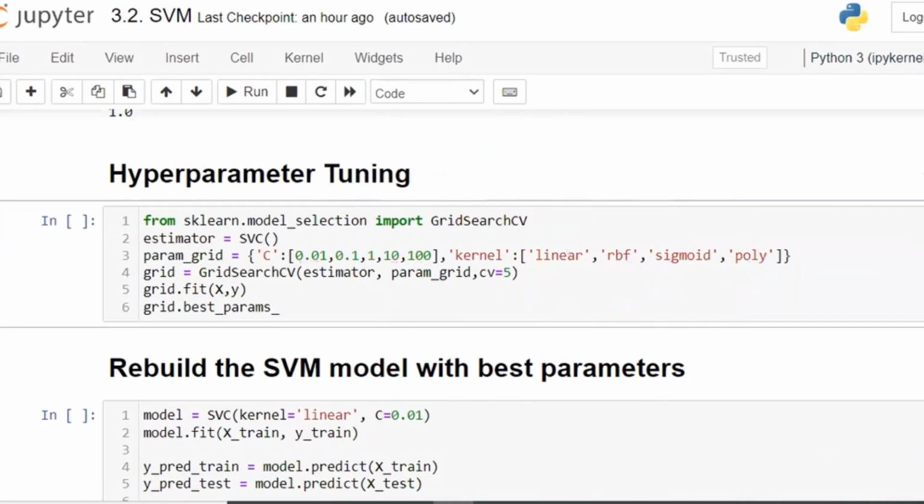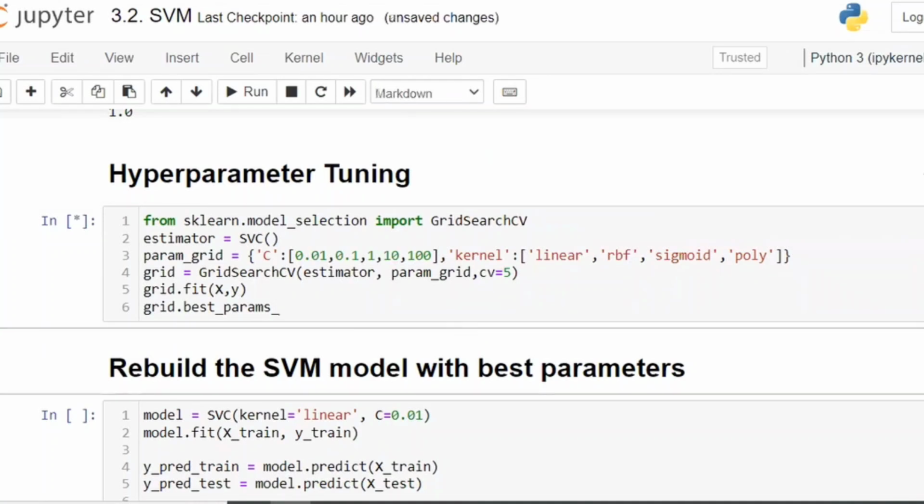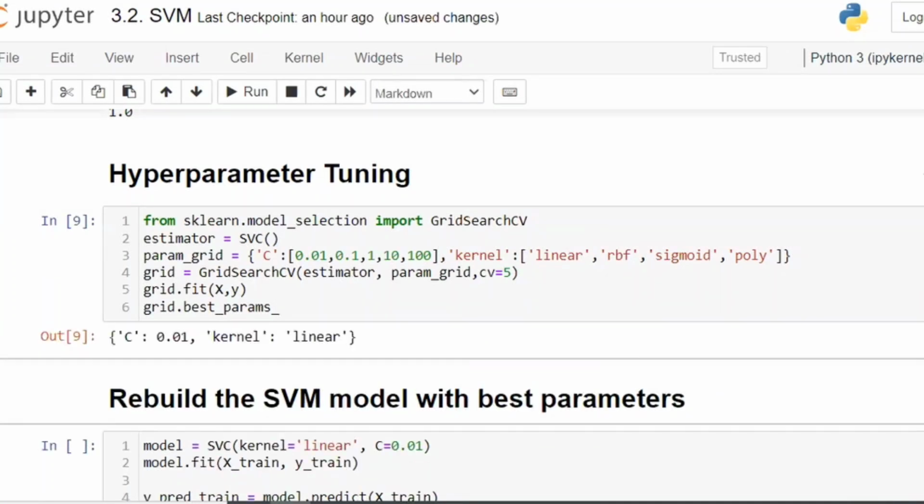And it is going to fit for all the different, means 20 algorithms are designed. And out of 20 algorithms, which algorithm is the best one? C with 0.01, kernel is equal to linear is the best one. It is not saying that kernel is equal to RBF is the best one, because simplified we are going to get in the linear one. No need to go up to the advanced level. For this data set, linear is sufficient.